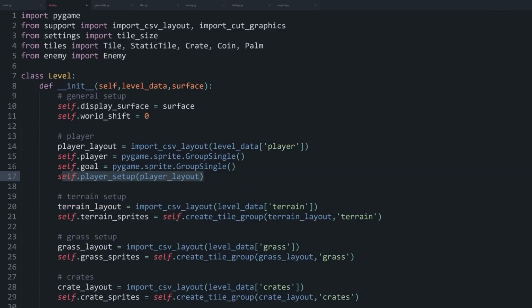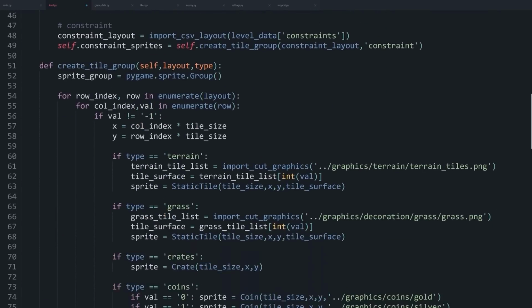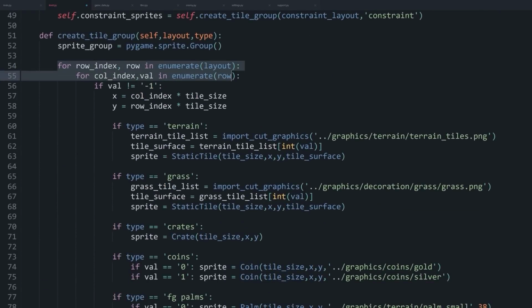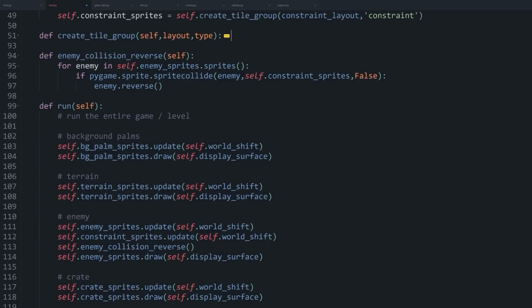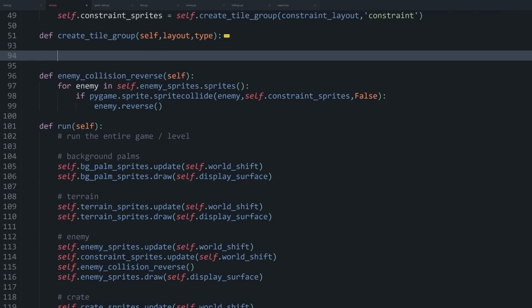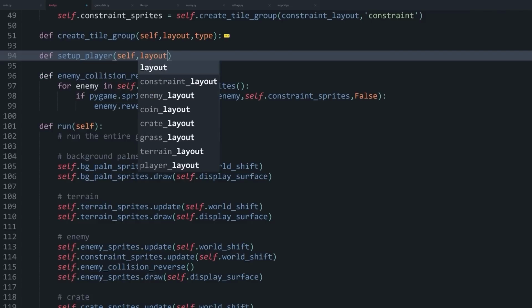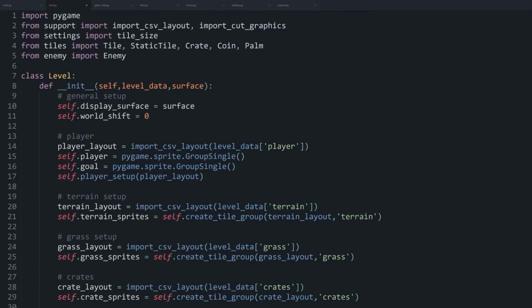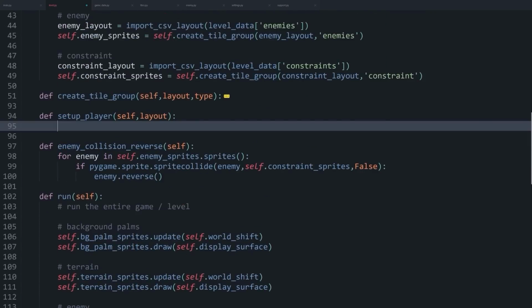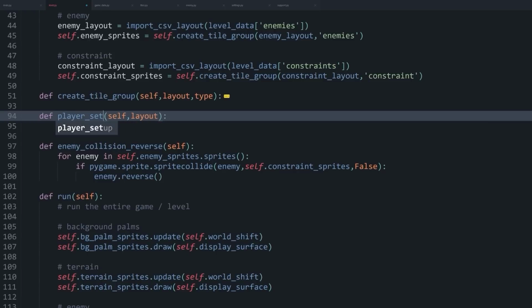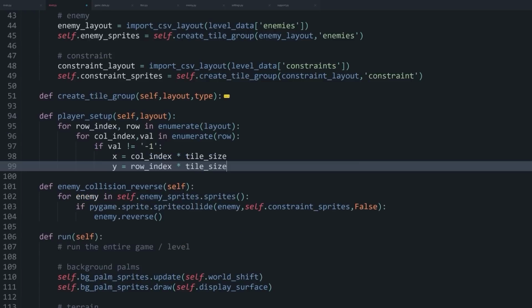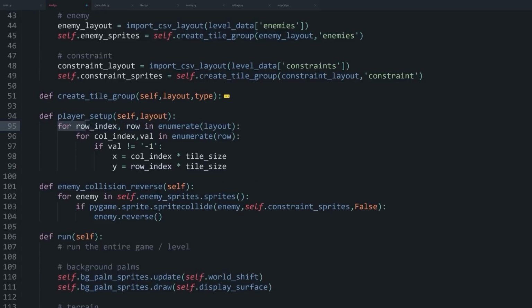So now we have to create this method here. And this is going to be very, very similar compared to what we have done here. So I can actually literally just copy it, although generally not the best practice, but I guess in this case it's fine. So player setup, I believe I called it, needs self and layout. I did call it player setup. Okay, player setup. And now in here, we can just paste all of this, because we are essentially going to do the same logic. So I still want to do all of this.